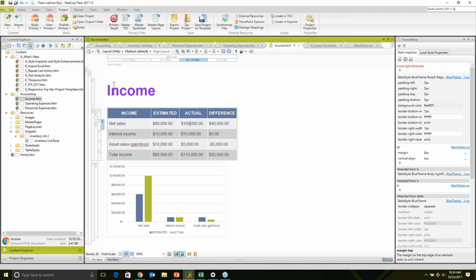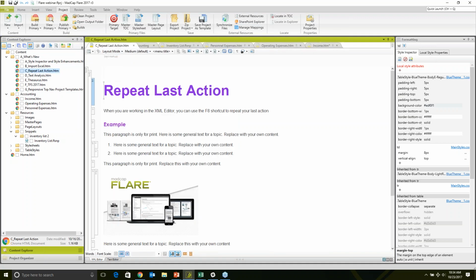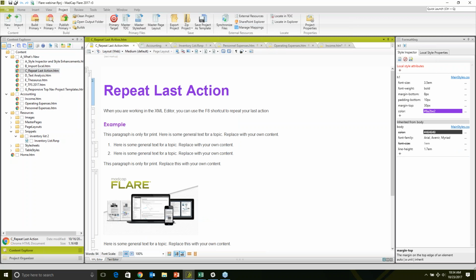So the next thing I want to talk about is the repeat last action. So this is, like I mentioned in the beginning, a small but very mighty little feature that a lot of folks have requested. So if you've used Microsoft Word or other tools that have that repeat last action functionality, hopefully you'll appreciate this one. Very common command.